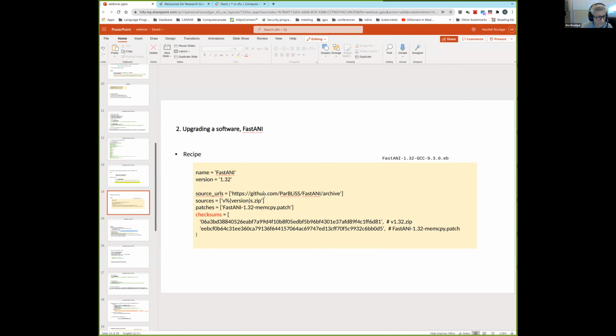Okay, if I come back to this recipe, if you talk about FastANI, the source URL is https GitHub Parbliss and then FastANI and then archive. This is the URL, but it has to be followed with the name of the file. Yeah, but there is no version, like the link needs to have the version, everything, it should be specific. Correct. Yes. That's what I said.